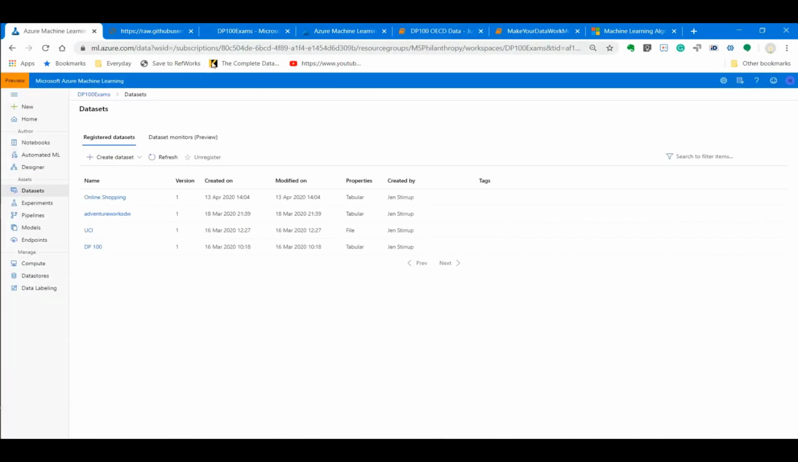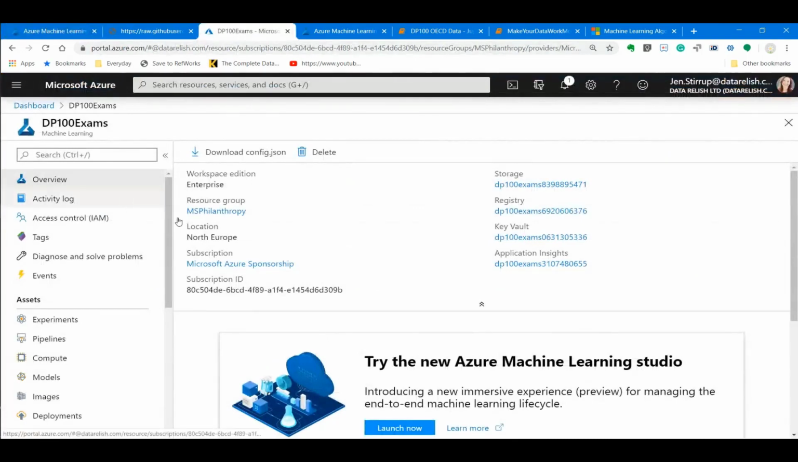So Azure Machine Learning, let's go back to our workspace, which I will open here, and we'll see how our experiments are doing.